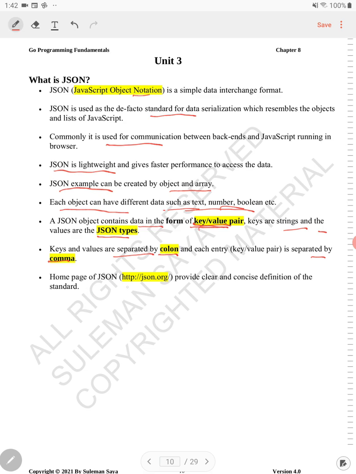You can visit the JSON website, which will give you more information and provide you a clear and concise definition of the standards. So JSON, as I said earlier, has become very popular, especially in developing web-based or cloud computing type applications.